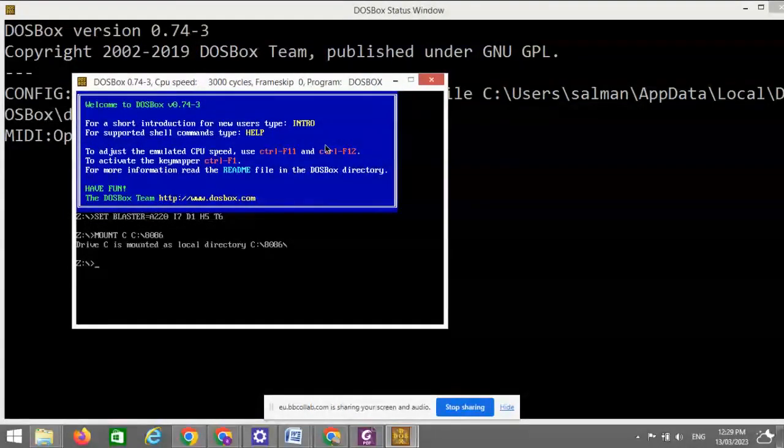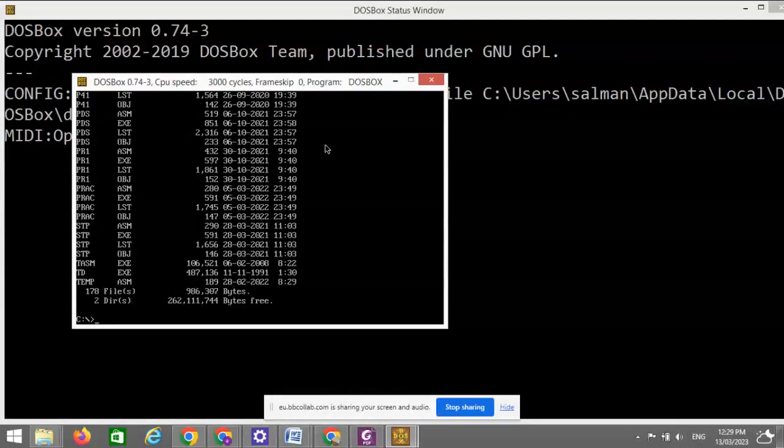Once it got mounted, now you can enter into the C drive with the help of this command C:, and you can hit enter. When you hit enter, you see you are having C drive. Now when you do dir, you see in my computer there are many programs, but when you install, you will have only 3 or 4 files.